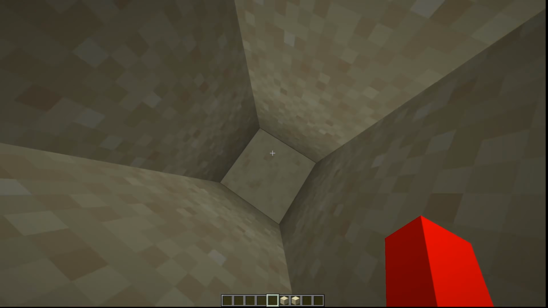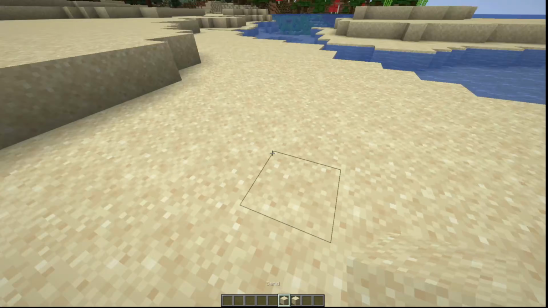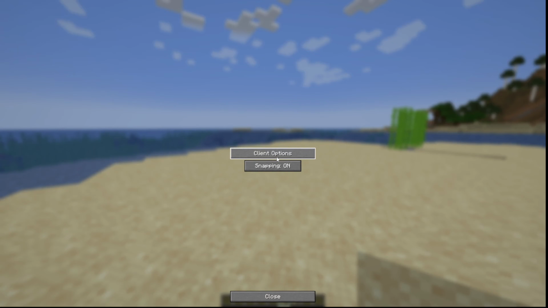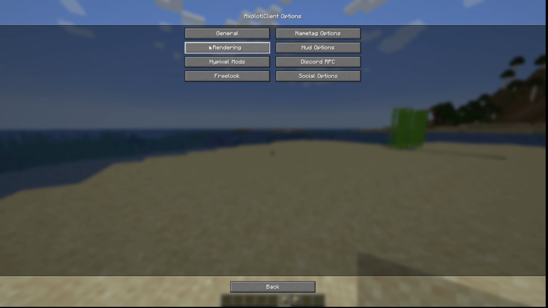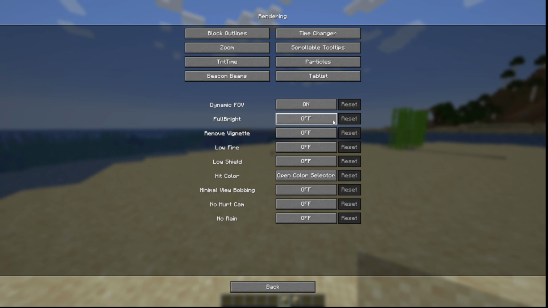Full bright is an incredibly useful utility. I use it a lot myself. That's basically what that does. And similarly, a bunch of these other utilities are going to allow you to do the exact same things. For the rest, there are also reset buttons if you want to just reset things to their defaults.